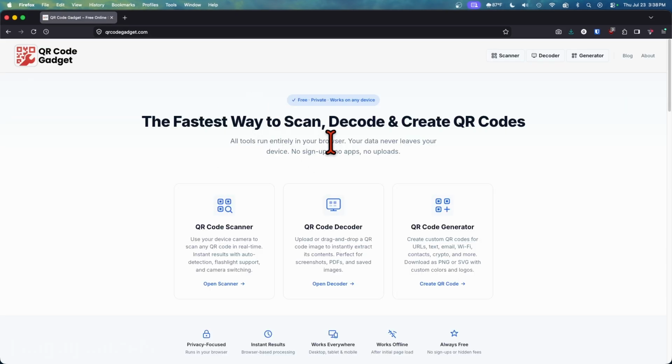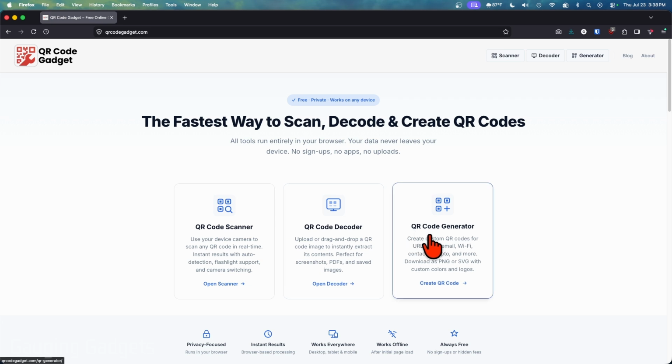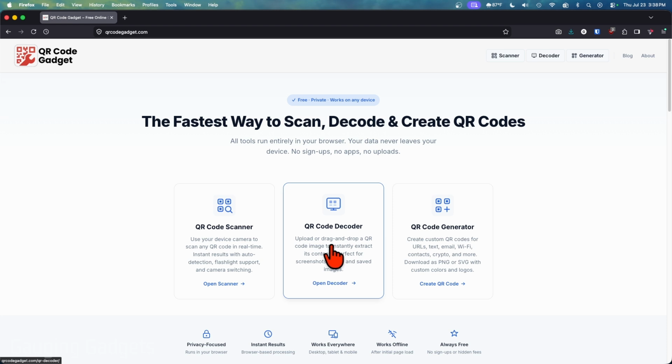So the website we're going to be using to make and generate QR codes for free is going to be QR Code Gadget. Full disclosure, I created QR Code Gadget because I wanted to be able to recommend the tool that not only privately generates QR codes for you, but it also allows you to scan or decode pictures of QR codes without having to upload any of that data to our server. Everything on this website works directly in the browser on your device, your iPhone, Android phone, or computer for free. And check the description, I have a link down there.